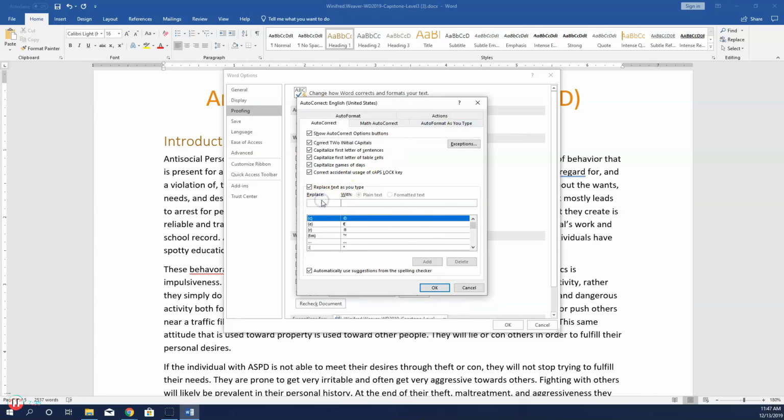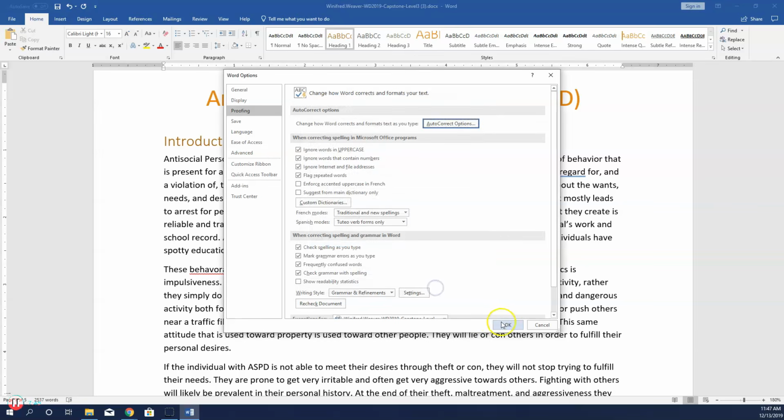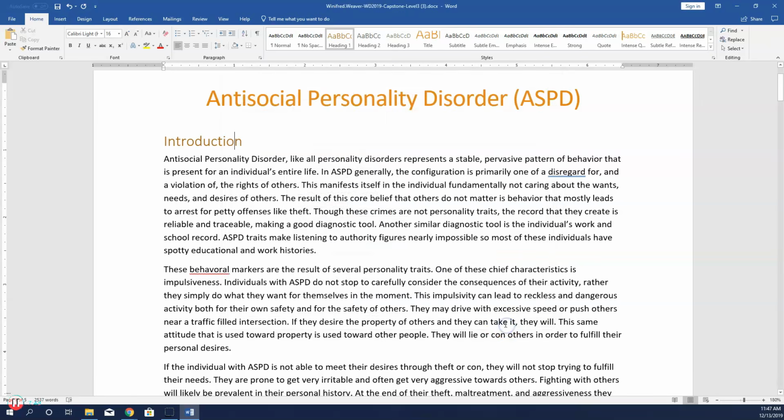We want to type in APD, and we want to replace it with ASPD. Click on Add, select OK, and then click OK to close the Word Options dialog box.